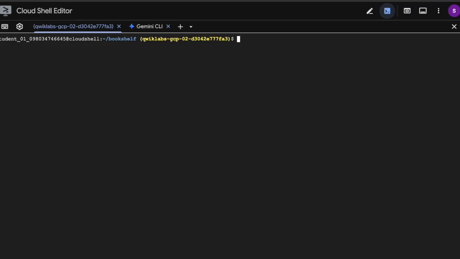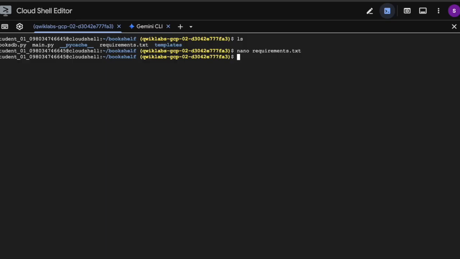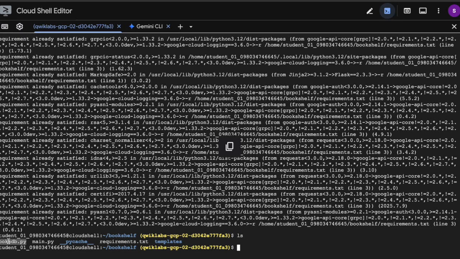Firestore, and for that let's edit our requirements.txt file and add here the dependency google-cloud-firestore 2.12. Save it and close this, and now let's install this. Okay, it got installed. Now to start using it, we need to change our booksdb.py file.